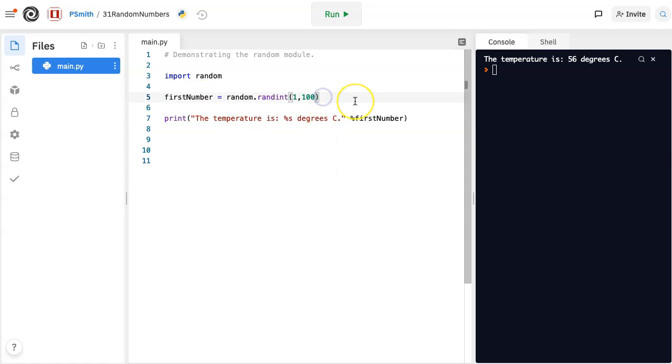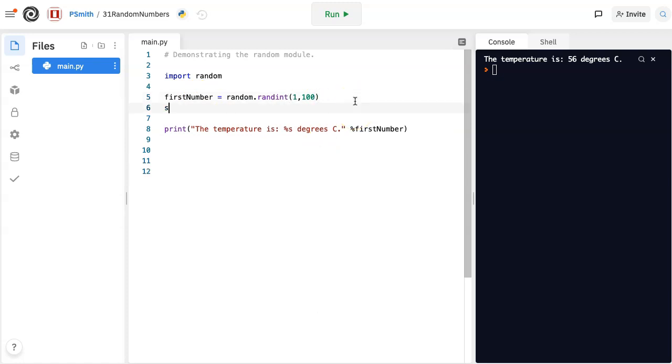Now there is another way that we can define our random numbers, and I'm just going to make a new variable underneath so that you can see the difference. randrange is what we need, and in this case we can just give it one value. Now what this one does is it creates a random whole number between 0 and, in this case, 99.